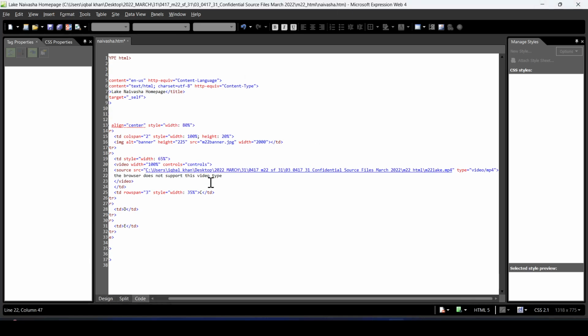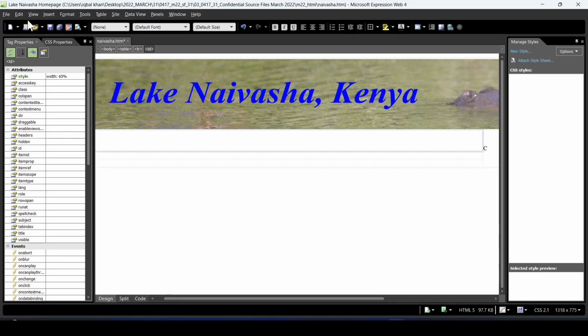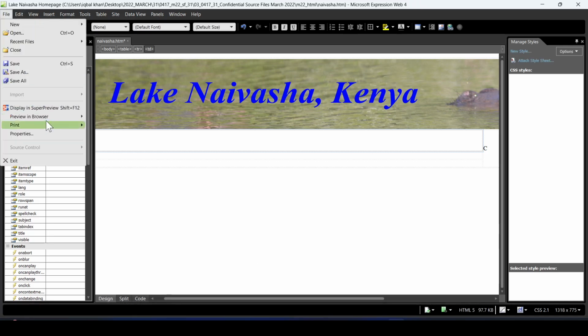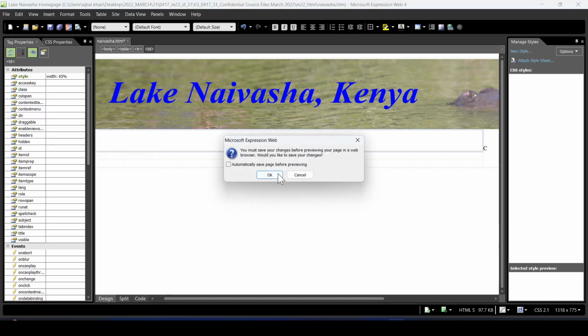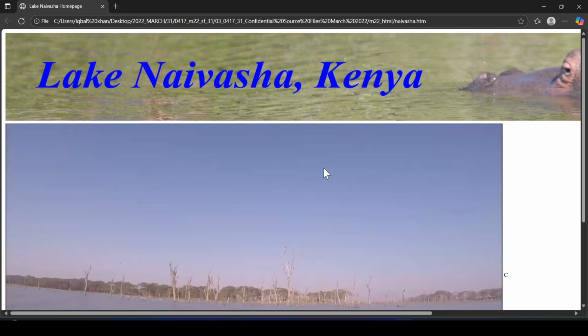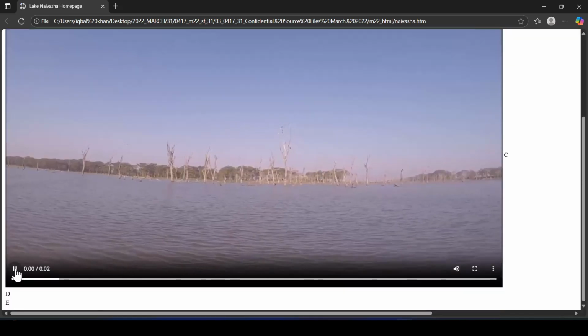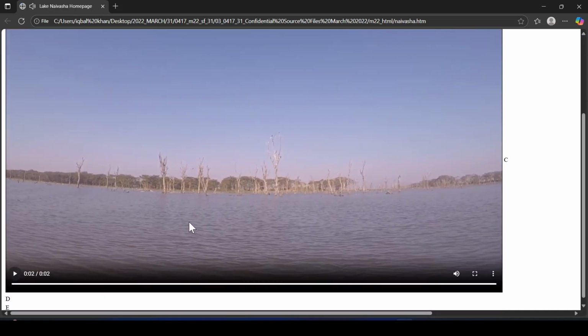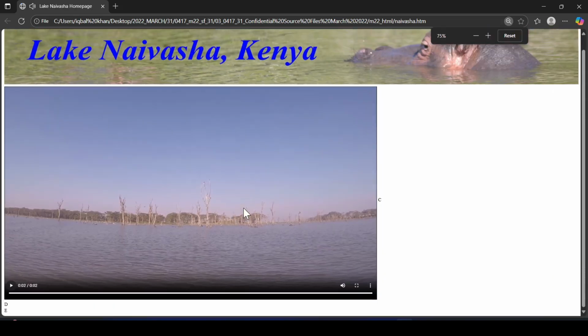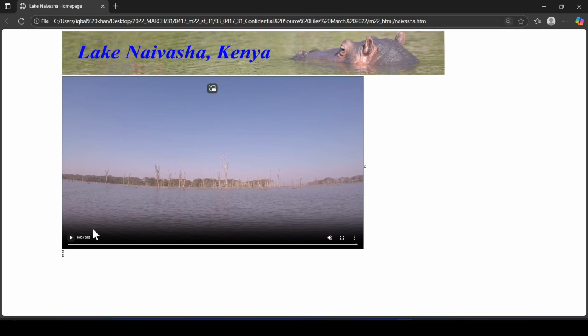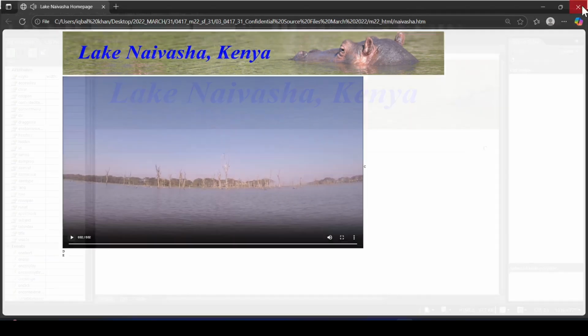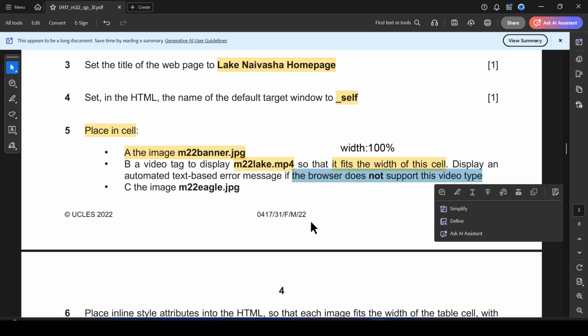So let us see whether we are able to see the video here or not. Go to file, print preview, Internet Explorer and press OK. Yeah, now you can see we are successfully able to see the video, which is working perfectly fine in our web page. All right, now let me close it.